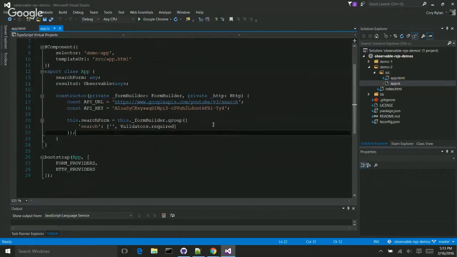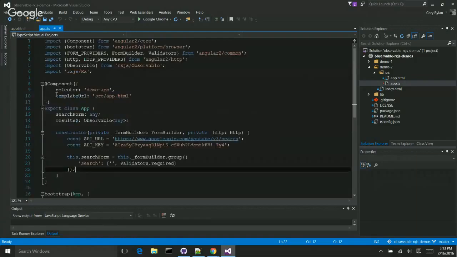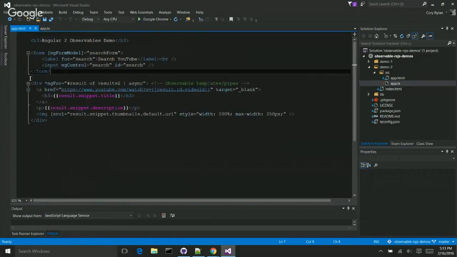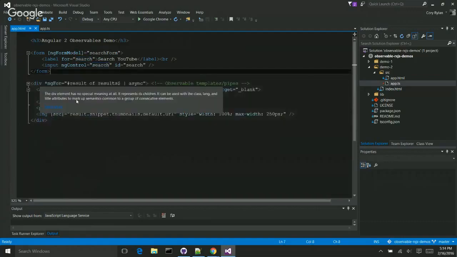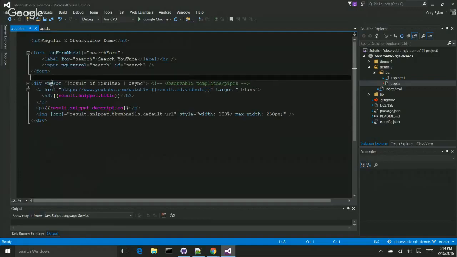We have our constructor. We just have a couple of consts here, our API URL and our key, and then our search form. And this is just a simple Angular search form with one control, a search input, and it's a required validator. So let's look at the template for this. So we have our simple form here, our search form with our one control of search, and that is all. And then once we get back our results, we're going to loop through them with ngFor and display that data. We'll come back to this in a minute.